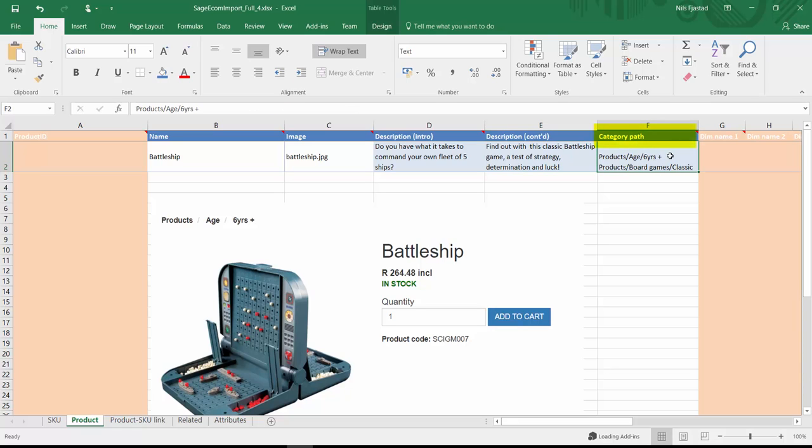Specify the category path here from the highest level to the lowest level. You may separate each category level with a / or pipe symbol. If a product is to live in multiple categories, add a line break and insert the new category path below.